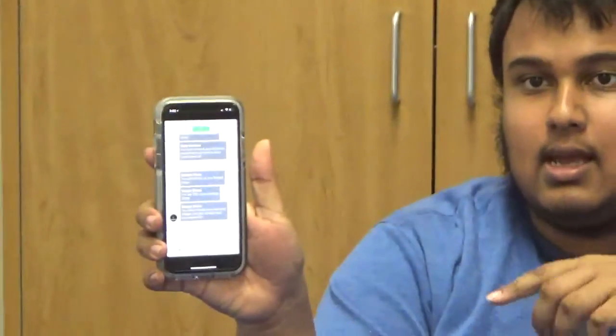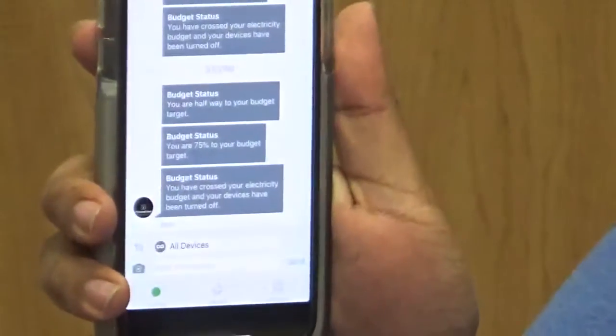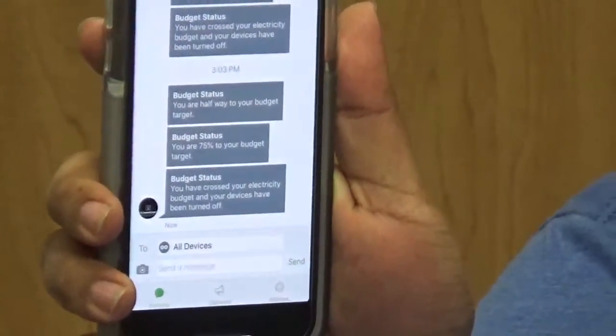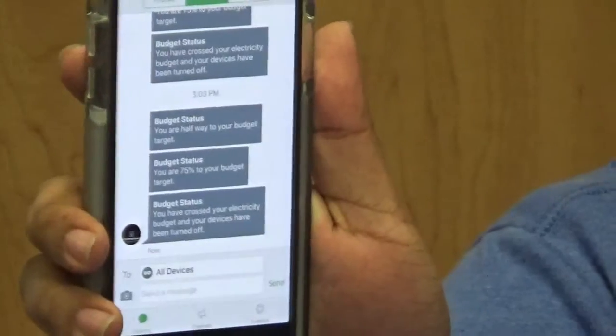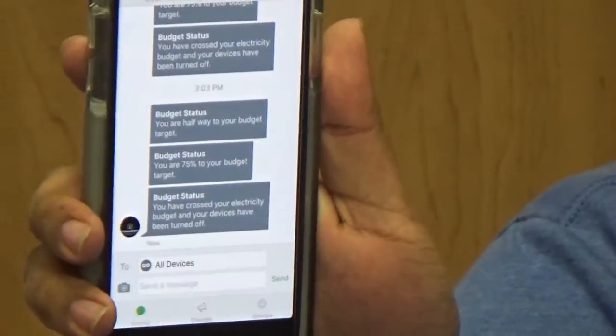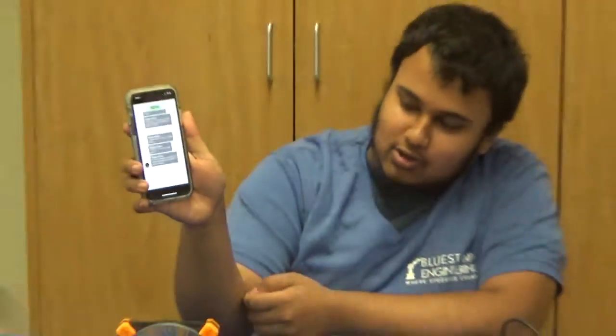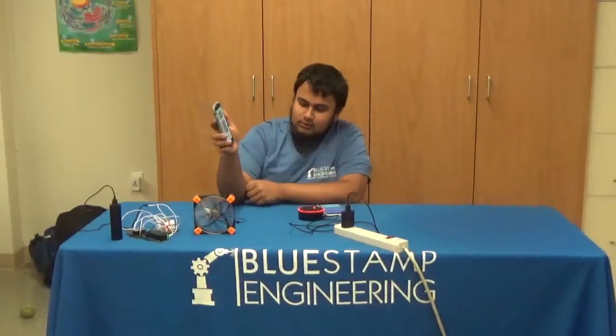As you can see, it notifies the users when you're halfway through the budget, 75% of the way through your budget, and when your devices have been shut off. So yeah, those are the notifications right there.